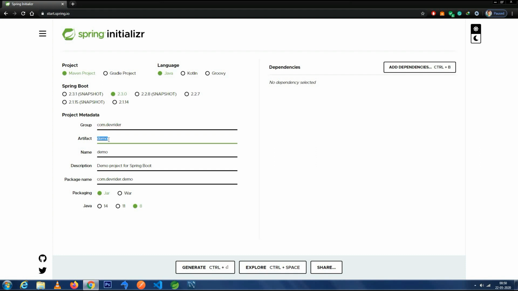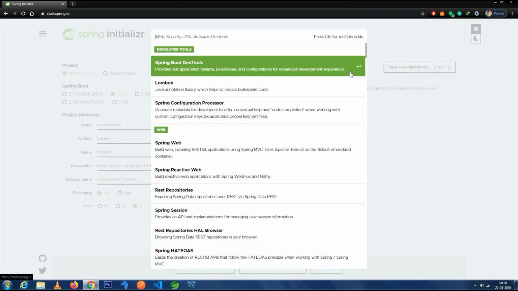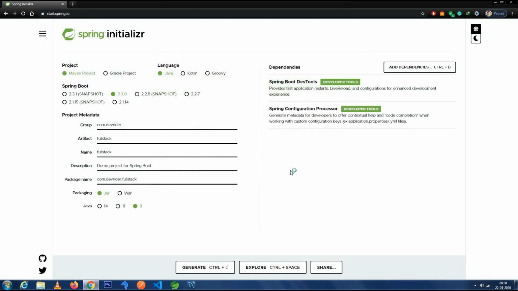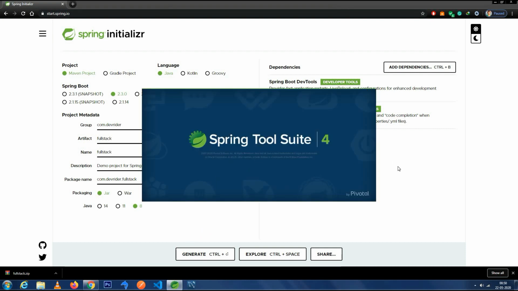I will show you an example: com.devrider, project name full stack, and add some dependencies, Spring Boot, Lombok. Now generate. See, the zip file is downloaded here. Now you can import this file inside your Spring Tool Suite. Or the second way is you can create the same project inside your STS.